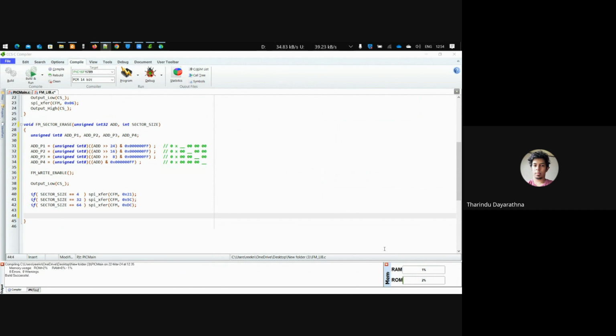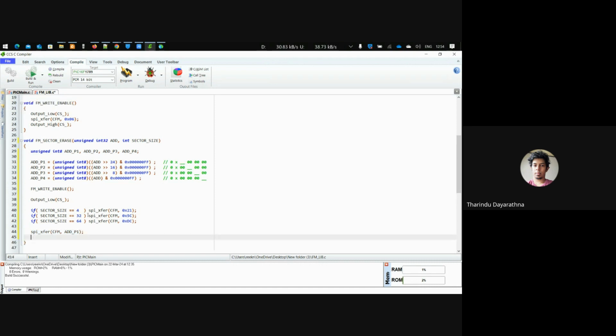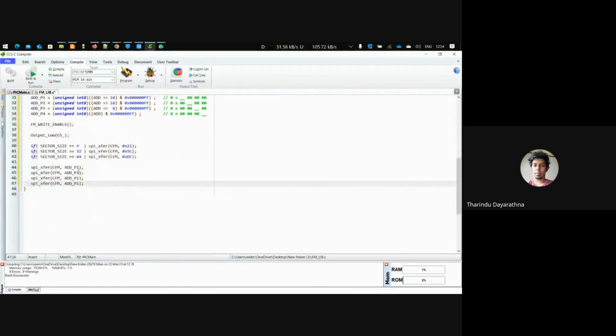So then you need to send the addresses. The way we do it is SPI xfer. Now you have the extracted parts. So first you need to tell the SPI port name, then address part 1, and then you can send the second part, third part, and fourth part. Okay, then it's done. No, it's not done.